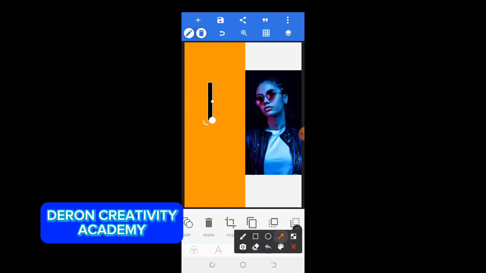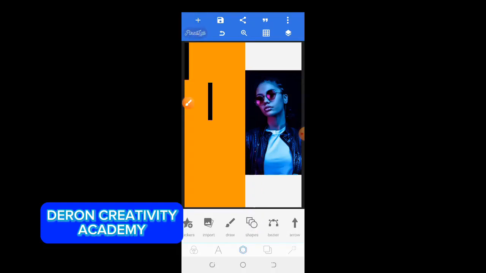I want to make another copy of this, so I'm going to click on the copy icon. You can see we have the copy icon here. I'm going to click on copy, and I'm going to move this copied one down, and make sure it's well aligned with this one. I think it's well aligned with these.